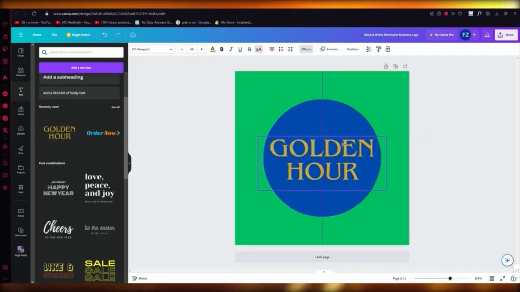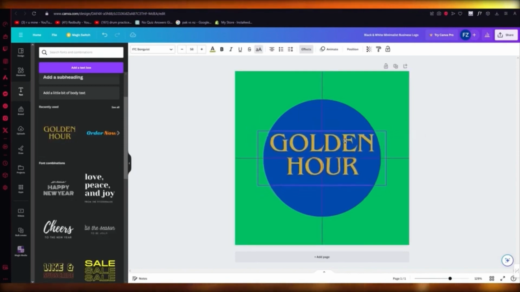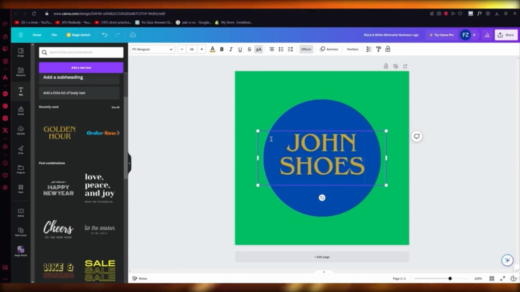So I'm going to close it down a bit, add it in the center. There we go. And now you're going to add whatever type of text you think will work for you. So let's say I'm going to add John Shoes. Okay, I'm going to write that. So that's the brand. So you can make logos like this.